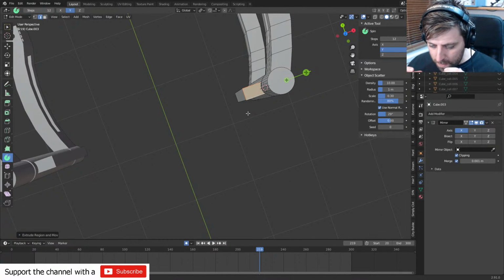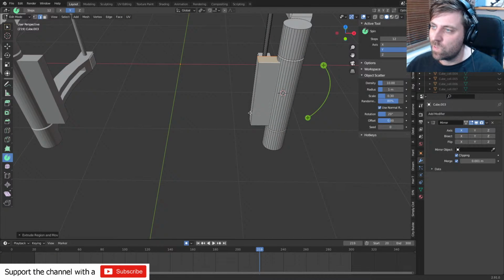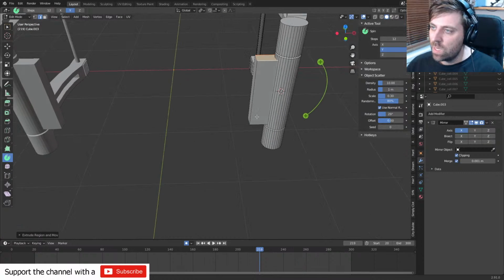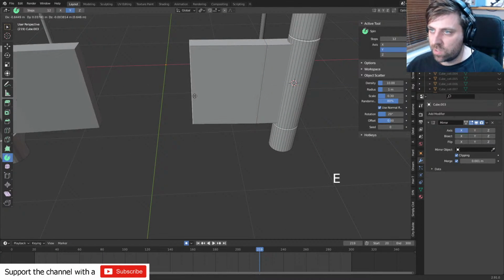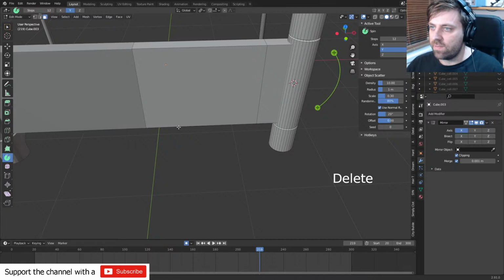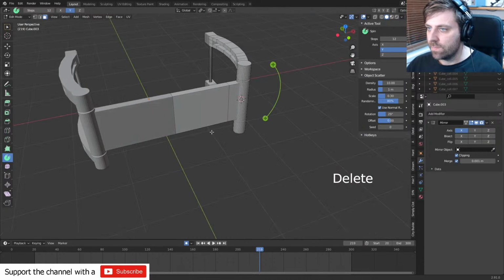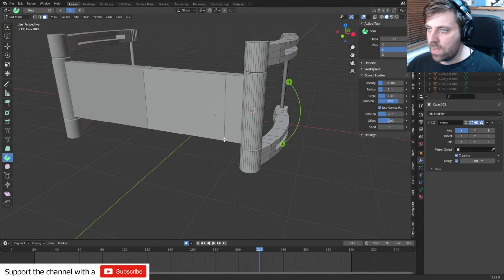Now, how do we want it to rotate? How should we make this rotate is a bigger question. Because we can create some pistons or something through here. Maybe let's go E to extrude along the X-axis. There we go. X, delete faces. Wow. What a kick in the pants.